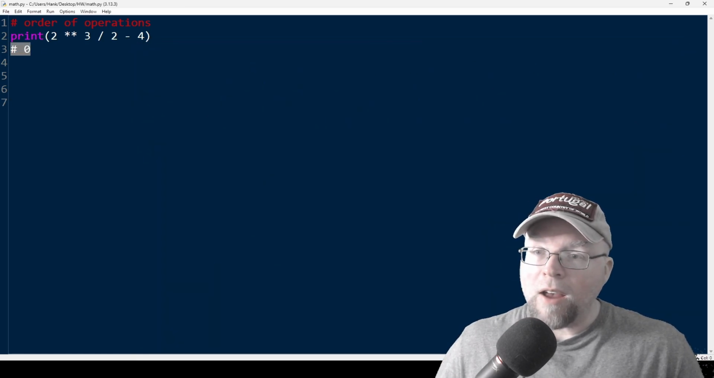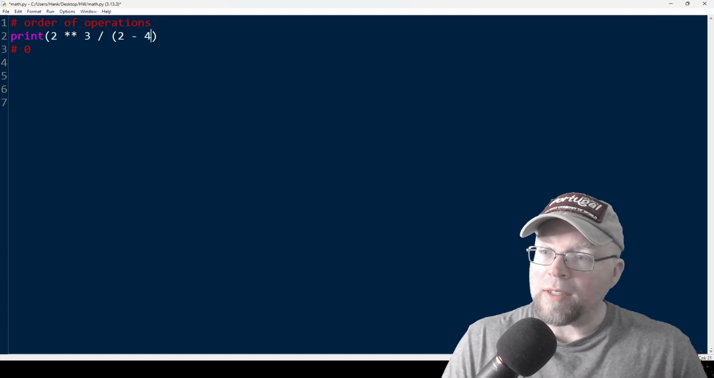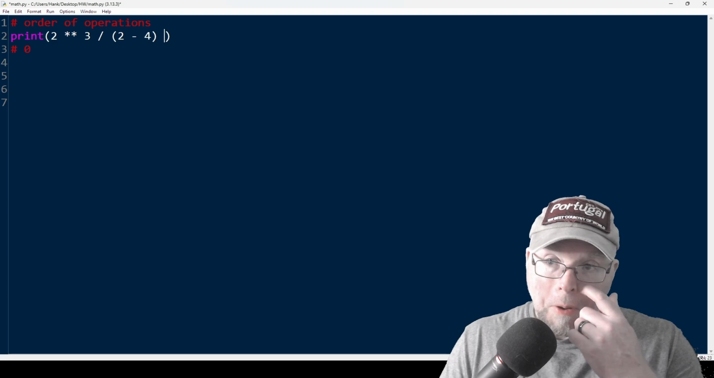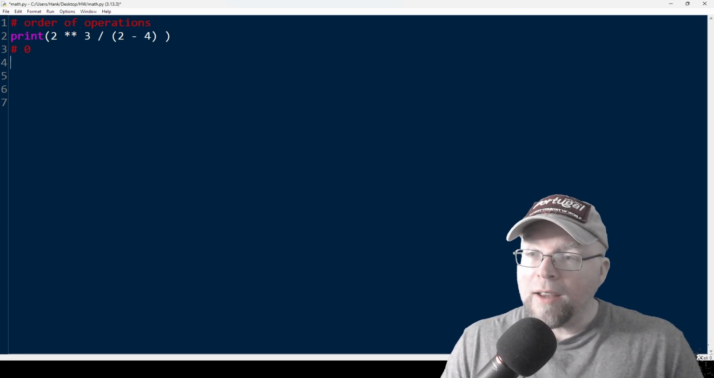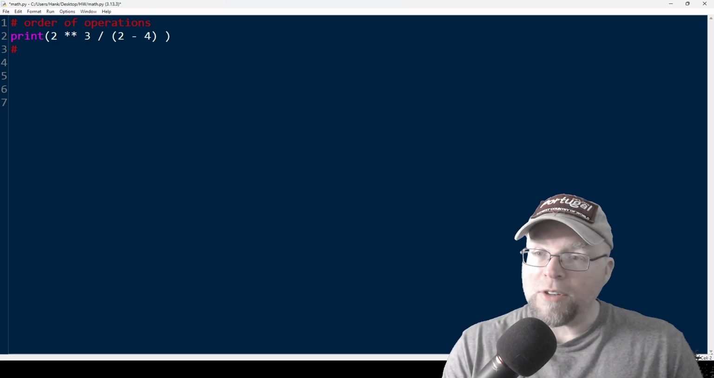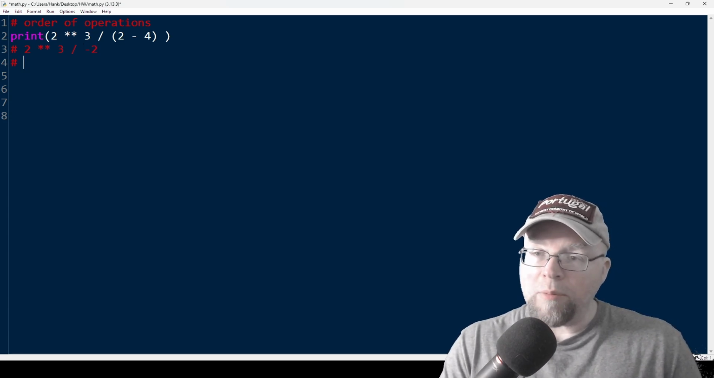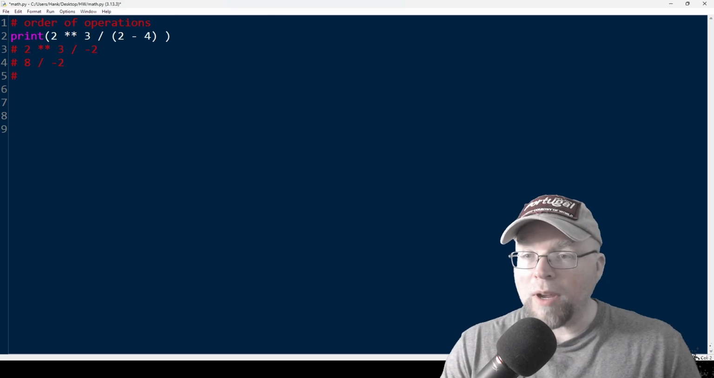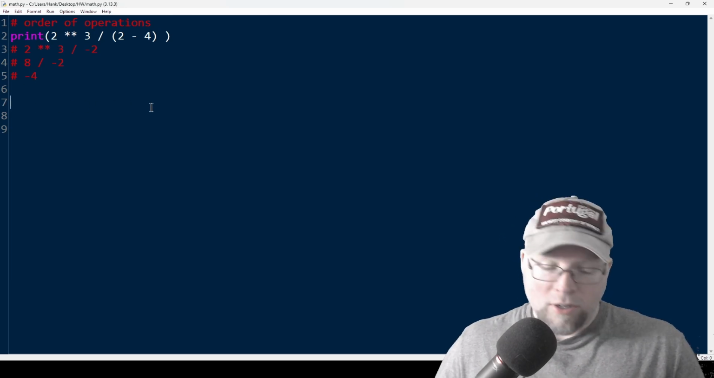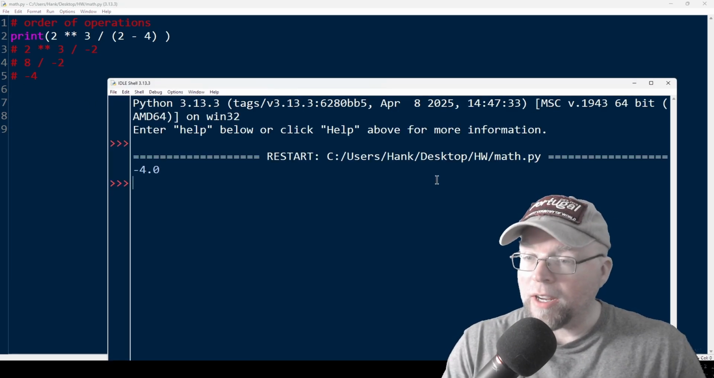Now, let's see how parentheses would impact that. So let's say that we did something like this. Let's say that we put the 2 minus 4 inside of parentheses. If we do that, then that overrides everything. 2 minus 4 is going to be evaluated first, so we're left with an expression that looks like this. 2 minus 4 is minus 2. And then the exponentiation happens, so 2 cubed, that's 8 divided by -2. Now all we're left with is that division. So if we divide 8 by -2, that's going to leave us with -4. So let's test that. And you can see there's our -4.0.